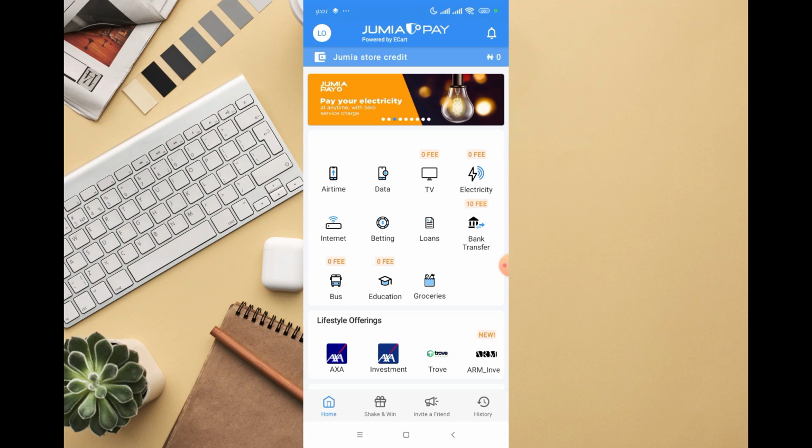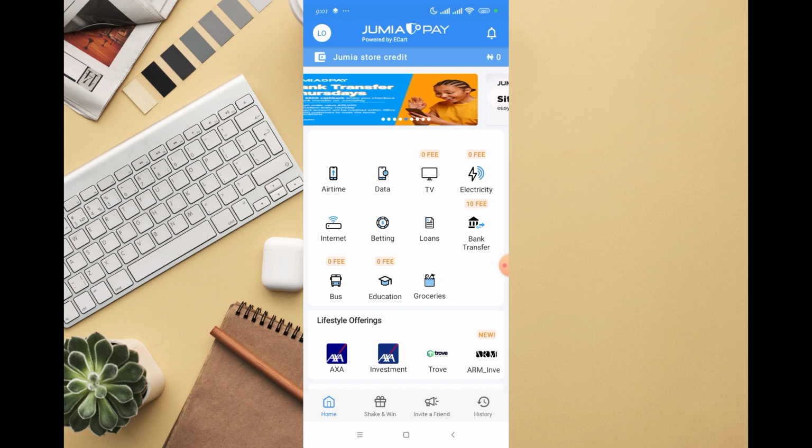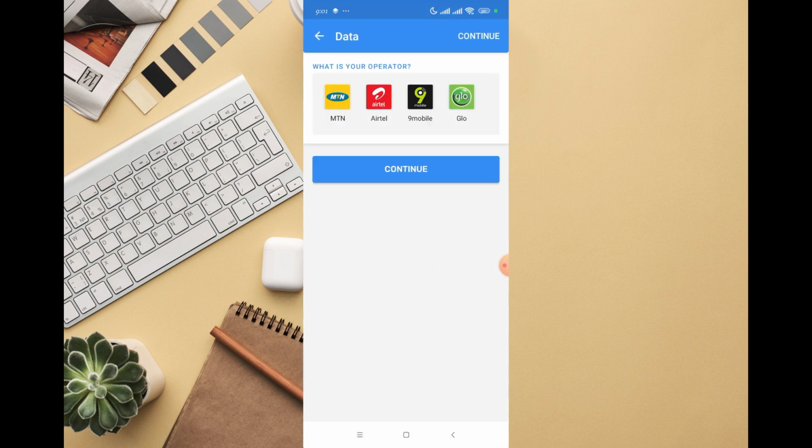In this video, I'm going to walk you through how to buy data on Jumiapay app. So all you just have to do, just open your Jumiapay app. Then under the dashboard, you're going to see all the features right here. So you can see data, airtime. So just click on data. Then it's going to load just like this.